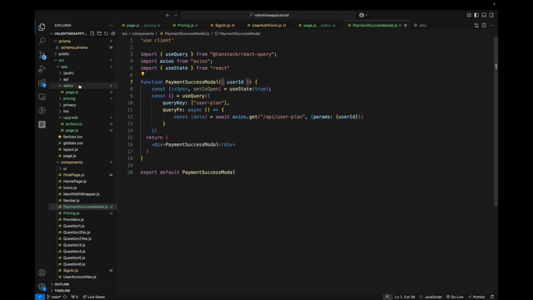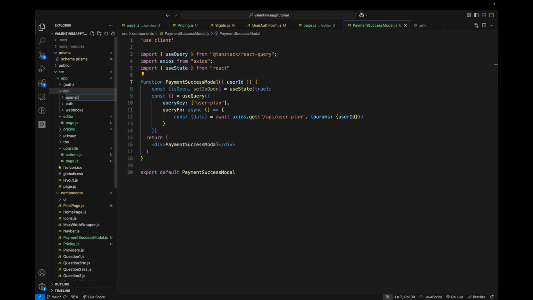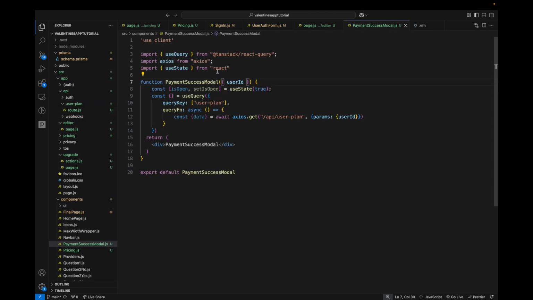Just so we don't forget, let's come to our app under API. Let's create a new folder and then call it user plan. Create a new file under that called route.js. It has to be exactly named route.js, and we can leave it empty for now. Don't worry about that. Let's finish off this use query here. And we can say, after that, just return the data.